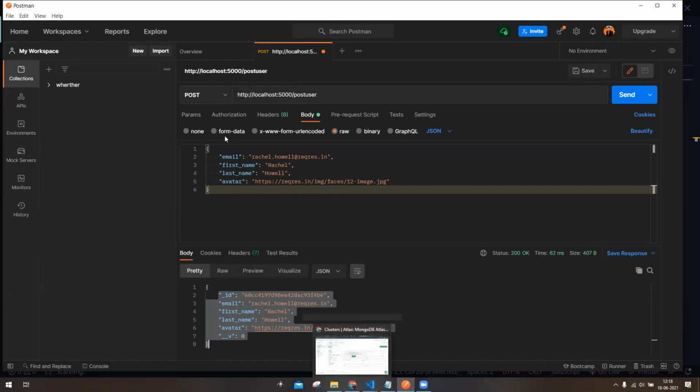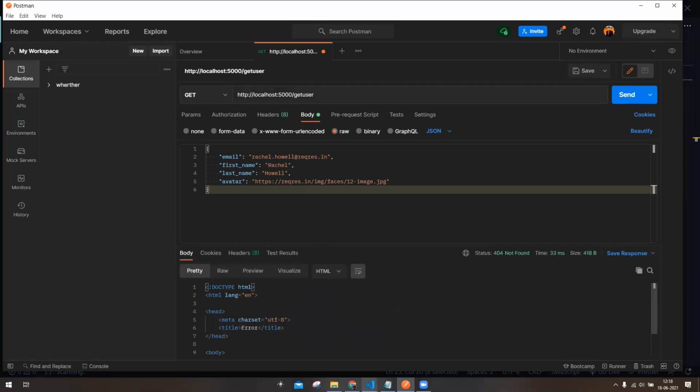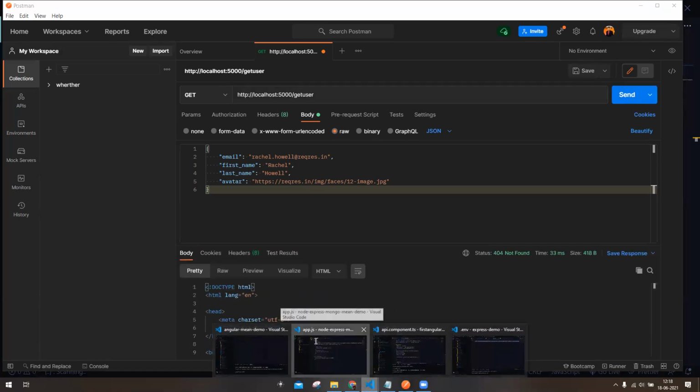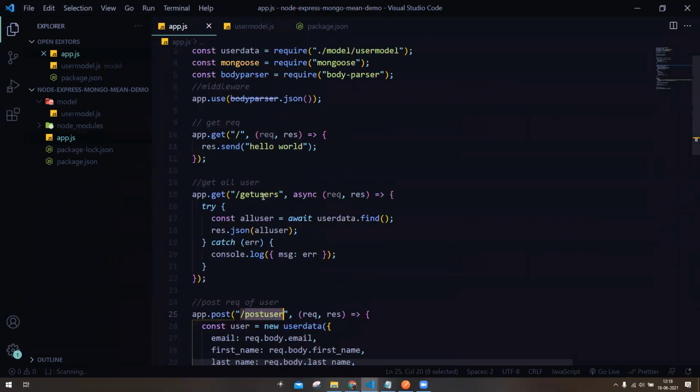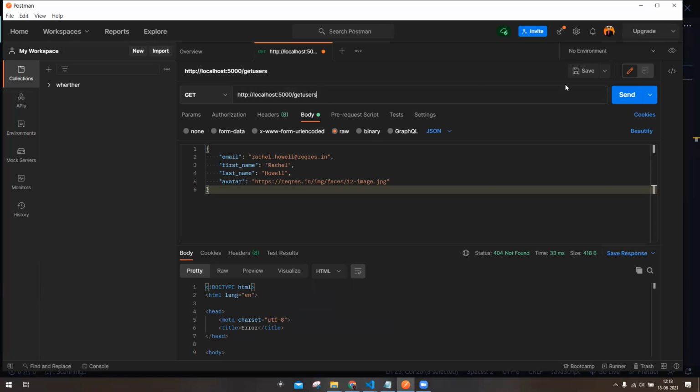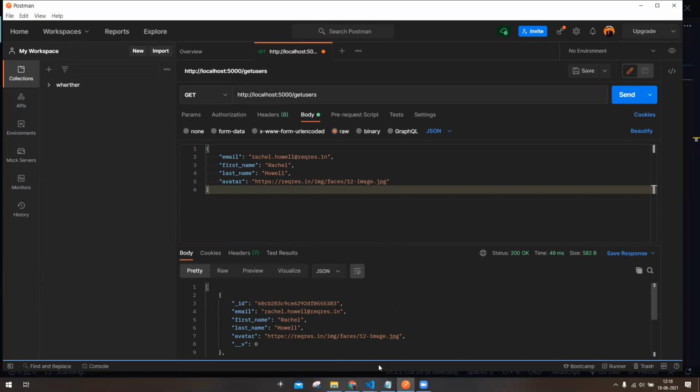So now we will check the get request. So we will do the get method, and instead of the post path, we will use the get path, get user. We will send. So it's an error. We will see what the parameter for the get request is. So it's actually get users. So I will correct it. So you can see my get request and post request are working successfully. So now I can post the user and also get the user.